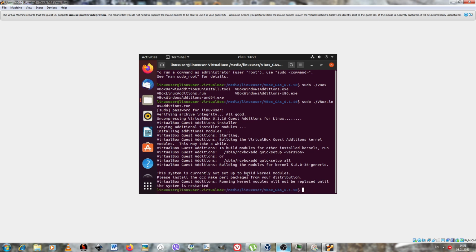Okay, and here we see that we don't have all the packages which are needed for installing VirtualBox guest editions. So let's now install them. So let's type such a command.